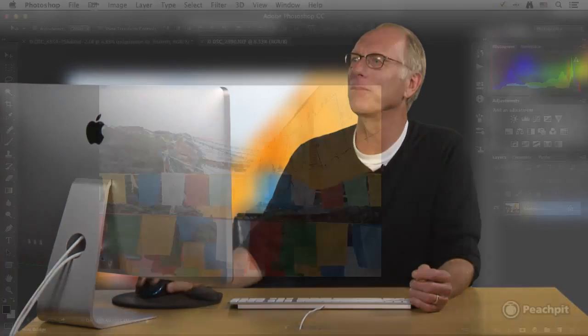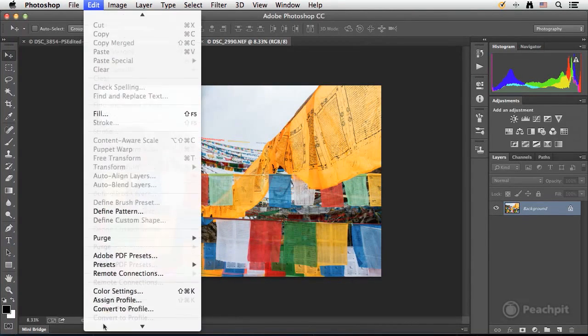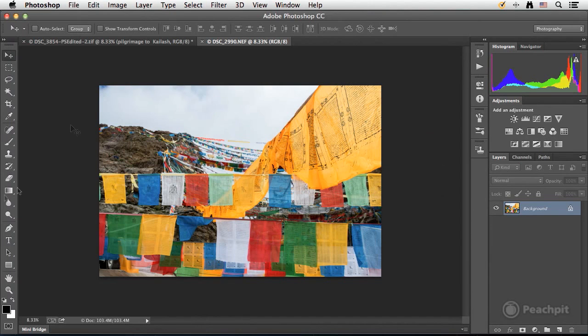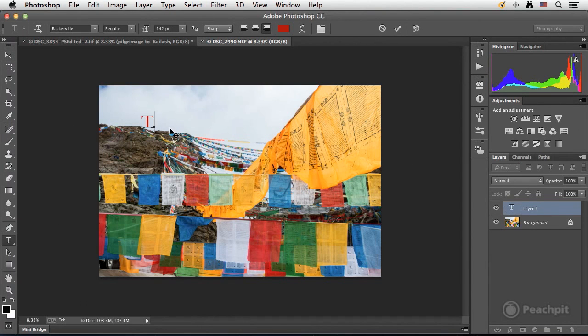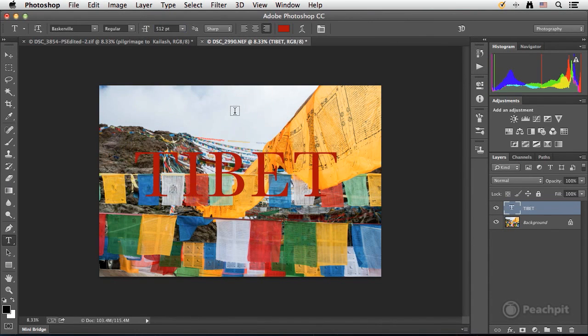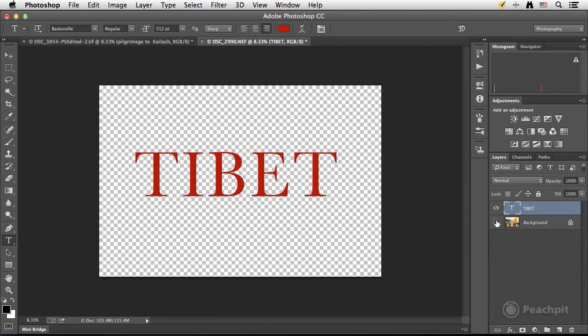Okay, one more example. This time I'll select a more colorful photo and follow the steps I outlined to define a pattern. I'll use the type tool to create some useful type, for example, something I can use in a slideshow. I'm going to make it really big. Now I'm going to turn off my image layer. I only needed it to define the pattern anyway.